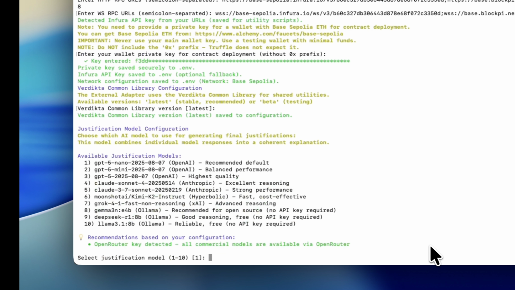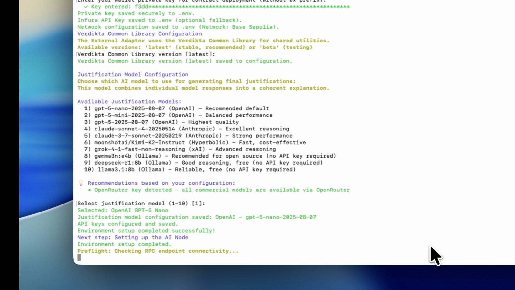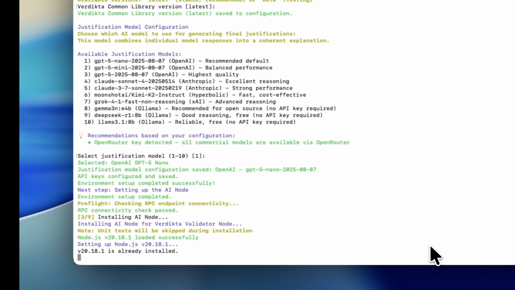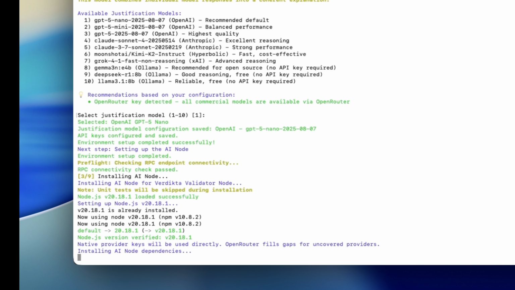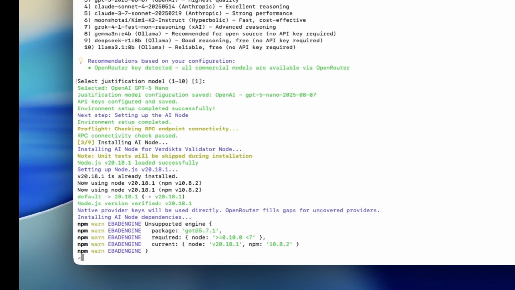When prompted for the version of the Verdikta Common library to use, just click through to select the default latest. Then choose a justification model. This model summarizes the results from the AI panel, but does not need to do any significant reasoning, so a fast, small model should be fine.